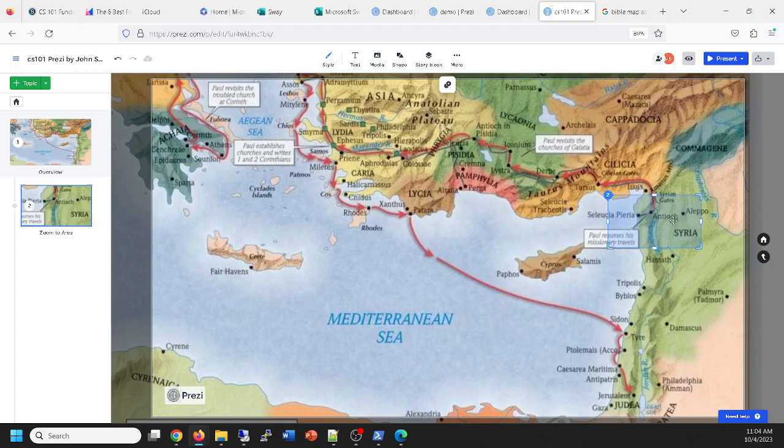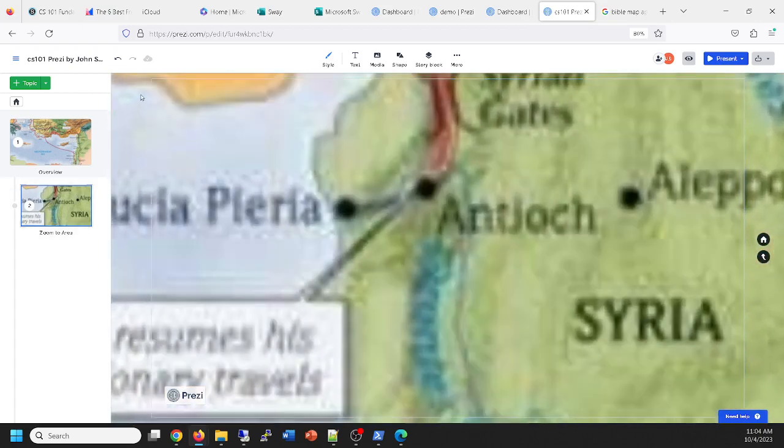All right, so maybe I have to create it first. Let's see if I go edit that. All right, it zooms into that area. Do I have edit capabilities?